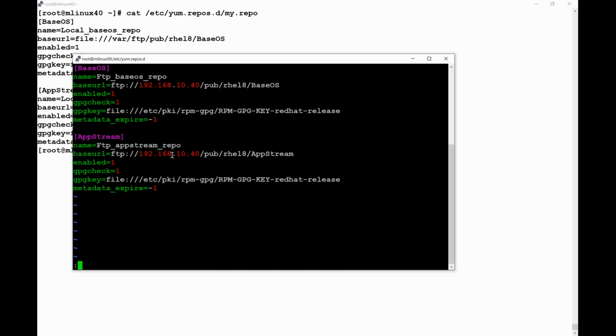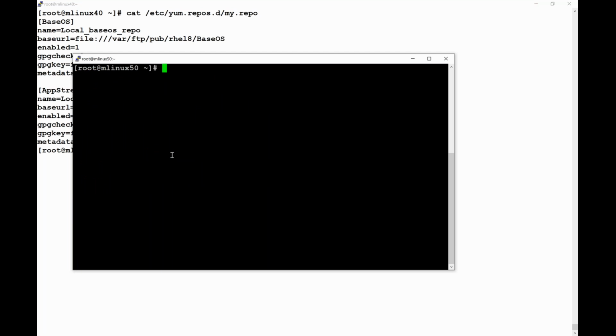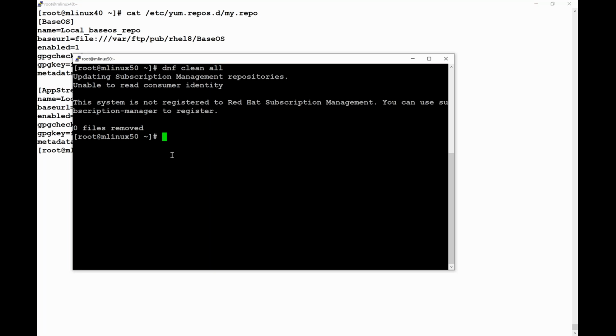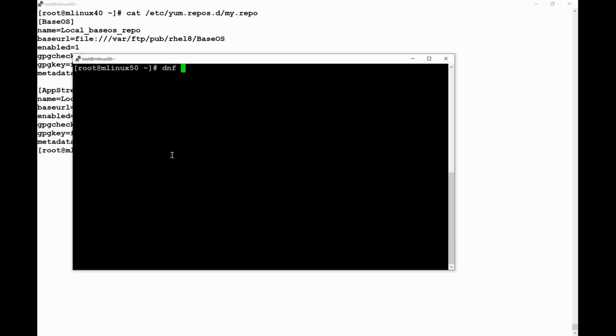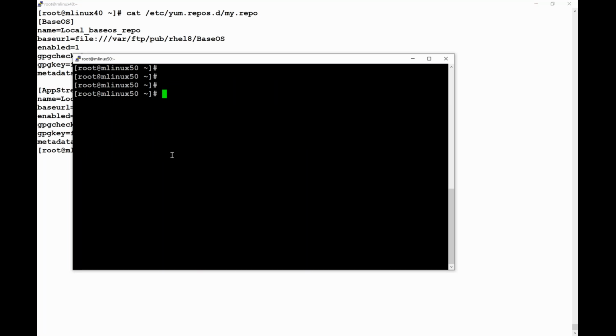Let us save and quit. Now guys, whenever you make a change in the config, you have to say yum or DNF clean all. This will remove previous information and new information will be added. How to check repositories? DNF repolist. So it is showing me both repositories. How to test the repositories? You can say DNF provides any package name.